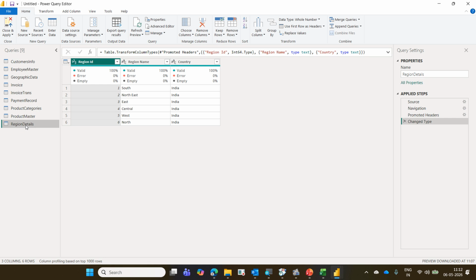Now we are going to close and apply. When I click on close and apply, it will load it to Power BI. In a span of seconds, you will get a message called detecting relationship. Let us see that. I'll click on close and apply.